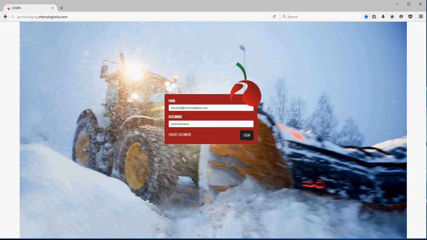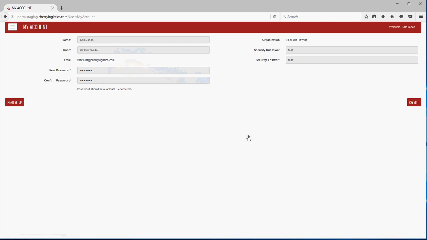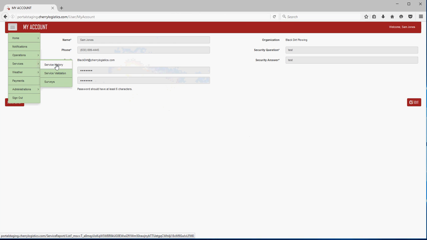We're going to log in as the test provider, Black Dirt Plowing Company. Log into the system, and then we're going to navigate to the service history screen. So we go to services and then service history.